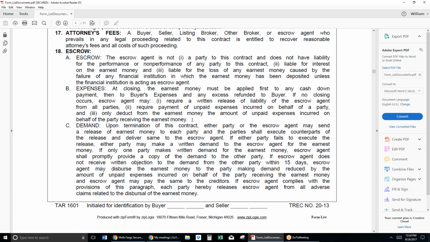Upon termination of this contract, either party or the escrow agent may send a release of earnest money to each party, and the party shall execute counterparts of the release and deliver the same to the escrow agent. So that part right there says if it's terminated, the parties agree that they will sign the termination. Okay, so refusing to sign the termination or to proceed with it is already in breach of what we have here.